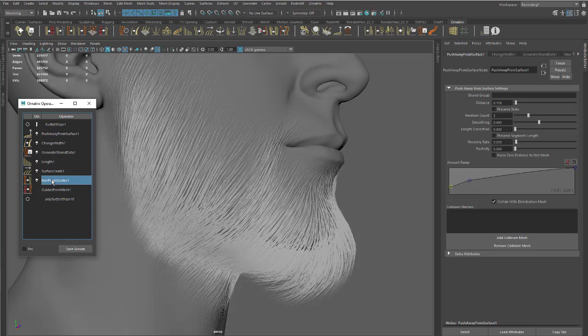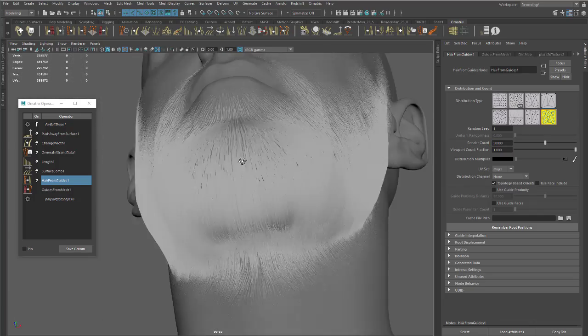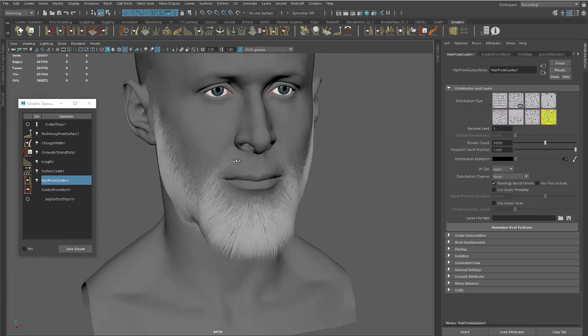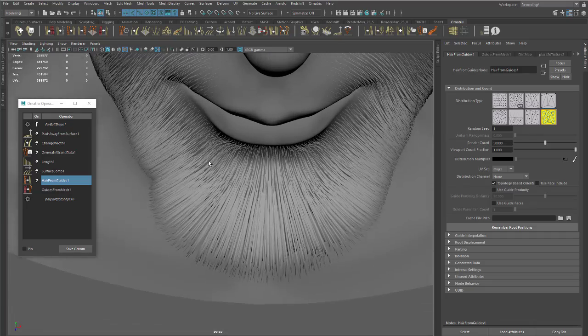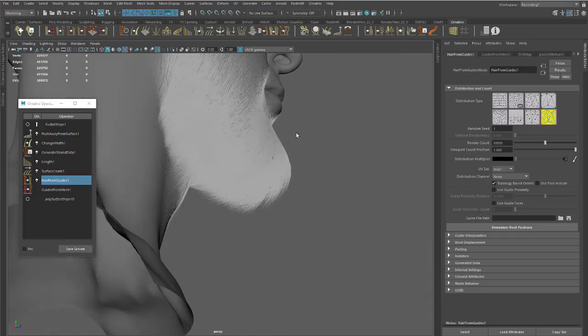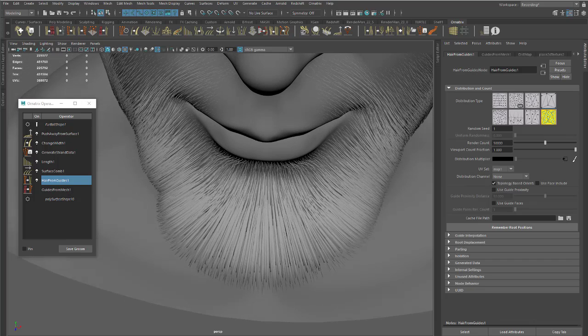I will increase the hair count even more, maybe 50,000, like this, just to cover more of the face. So we have this, right? I don't like very much this shape here, but let's add some details to see how it looks, and we'll see then if I have to go back and fix this.